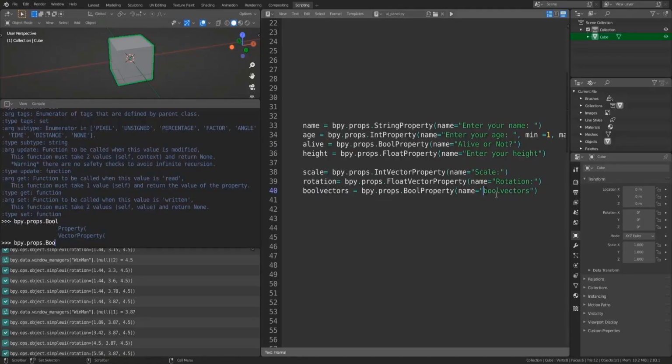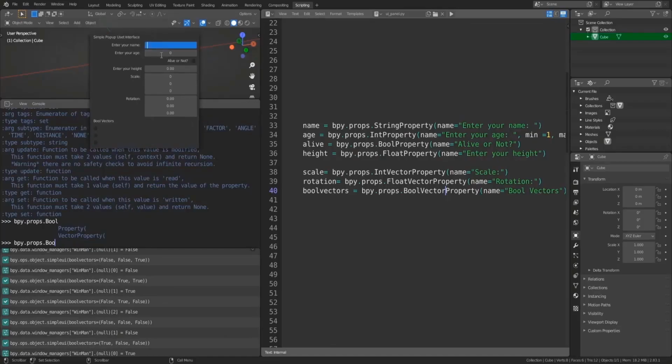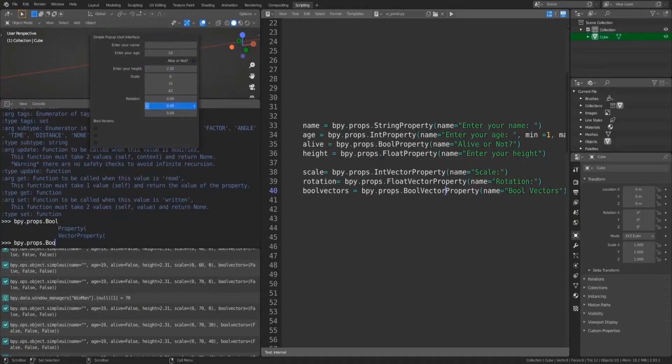I'm going to give a name like this, and I'm going to change it to bool vector. So let me run this, and you can see we are getting 3 checkboxes here. Great. We can create a string property, and we can create an integer property. We can create floating point properties. We can create Boolean properties and vectors like this.